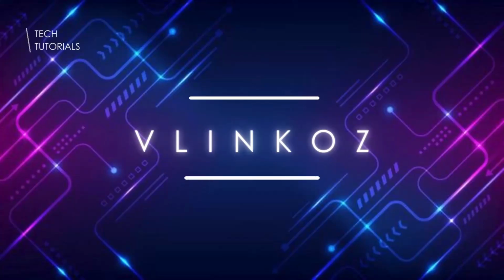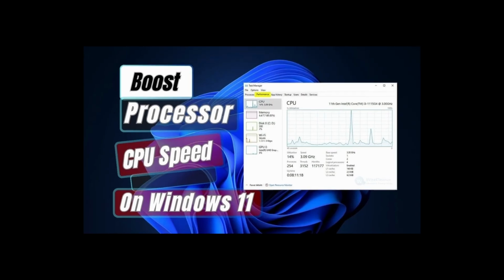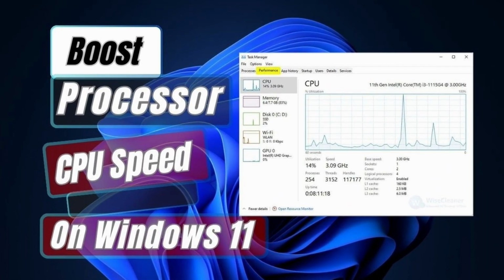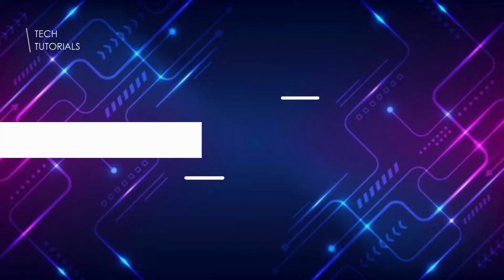In today's video, I will guide you through a solution for an issue where your Windows 11 CPU is not running at full speed. And now let's get started.